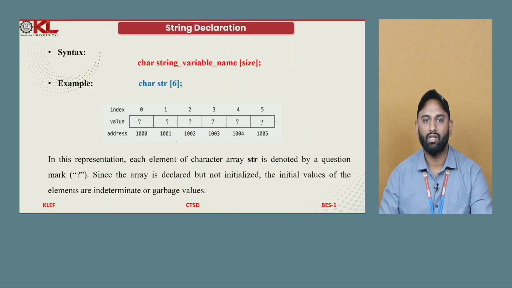Coming to string declaration, unlike other programming languages, here we do not have any data type like string, so we use the char type to represent strings. The syntax is char string_variable_name[size]. The example is char str[6]. Here char is the data type, str is the string variable name, and the size of the string is 6 characters.